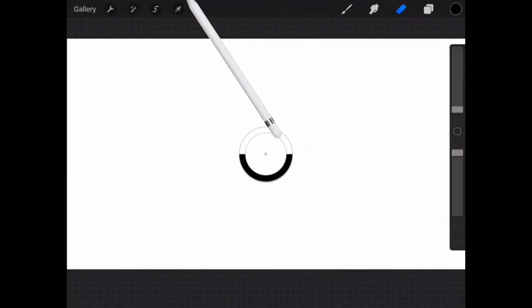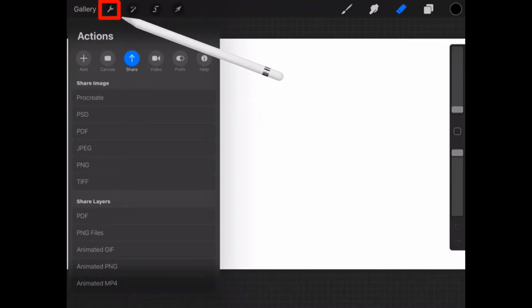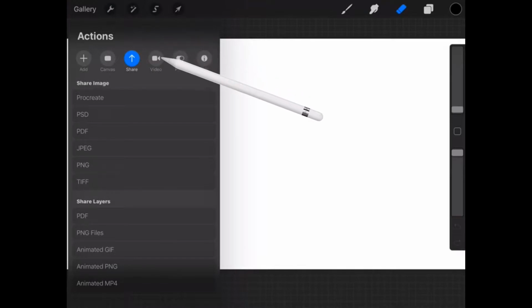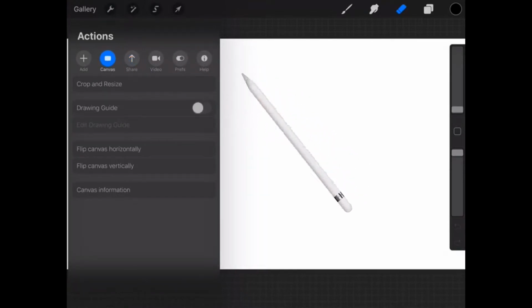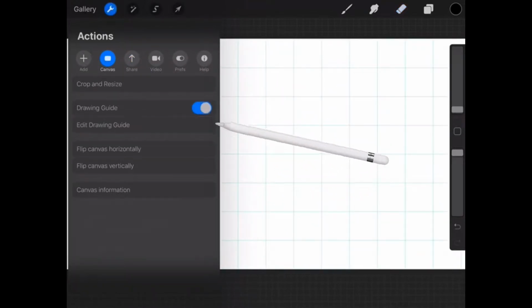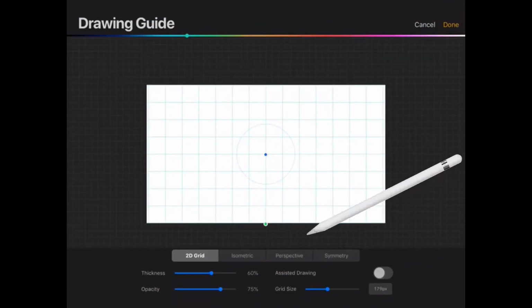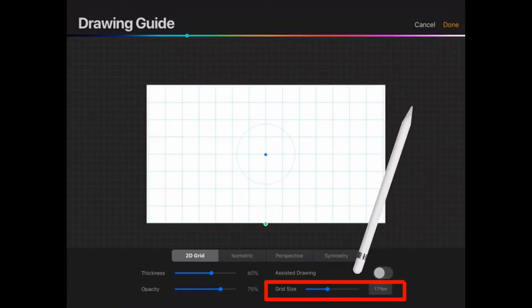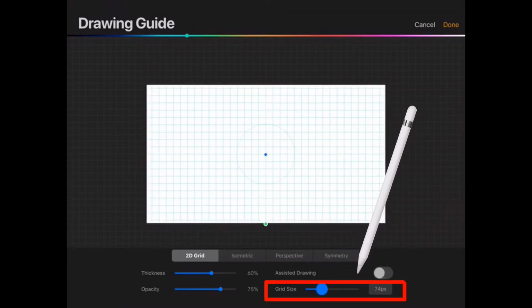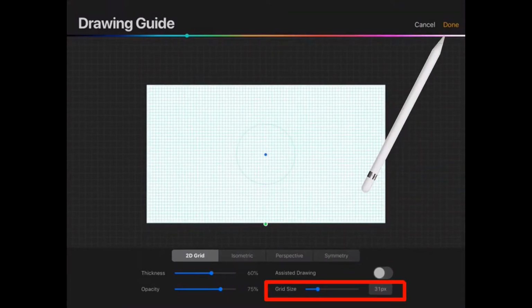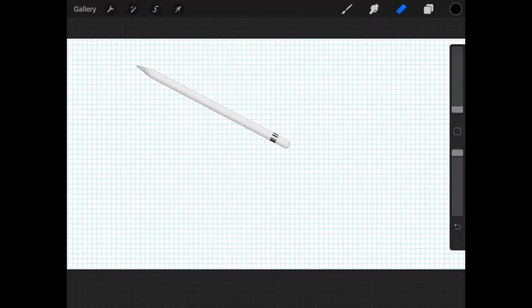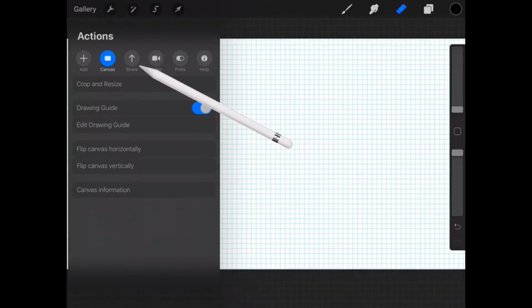On the top left, you've seen the gallery. Now the little spanner is where we can create our images. It's also where we can have a look at our canvas. We could set grid lines should we wish to do so. We can edit our grid lines and make them smaller or bigger, or whatever we'd like them to be, like so. And then we can say done, top right. We can also share from here.